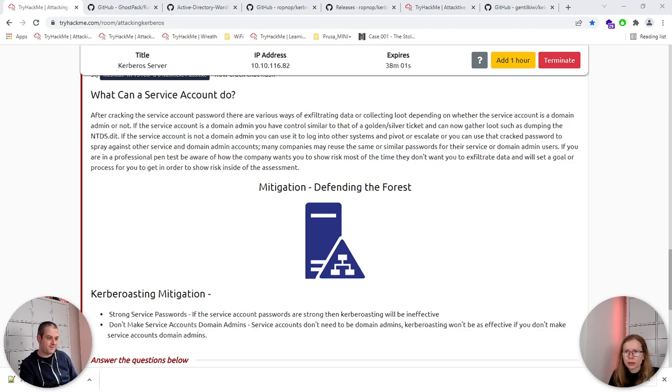If the service account is a domain admin, you have control similar to that of a gold and silver ticket and can now gather loot such as dumping the ntds.dit file. If the service account is not a domain admin, you can use it to log into other systems and pivot or escalate, or you can use the cracked passwords to spray against other service and domain admin accounts. Many companies may reuse the same or similar passwords for their service or domain admin users.